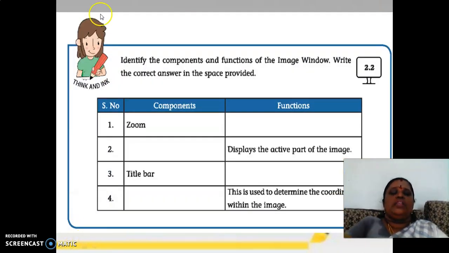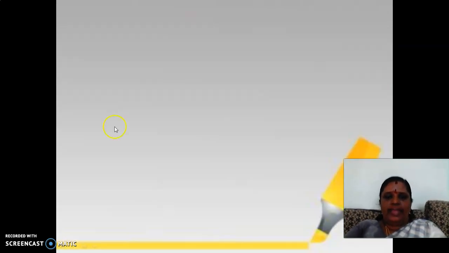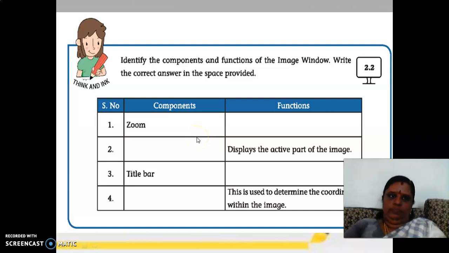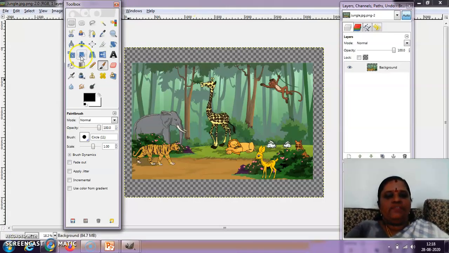So in this Think and Link 2.2 session, identify the components and functions of the image window. Write the correct answer. See here and write the correct answer for this. Got it? Yes. So in the interface, we will see quickly what we saw now.